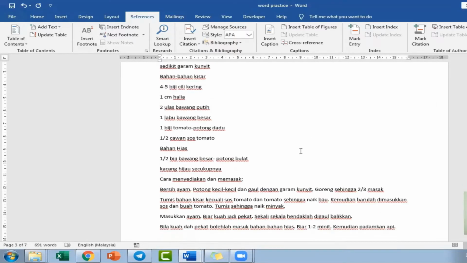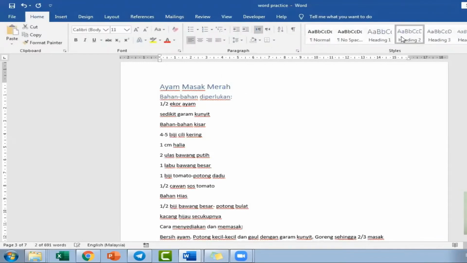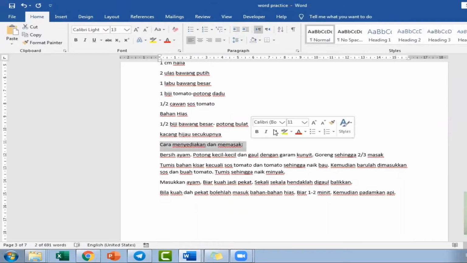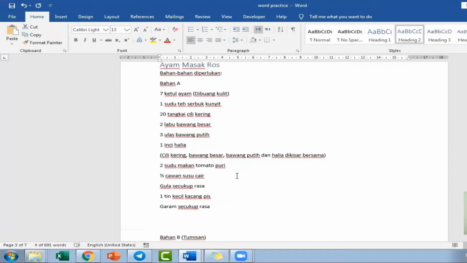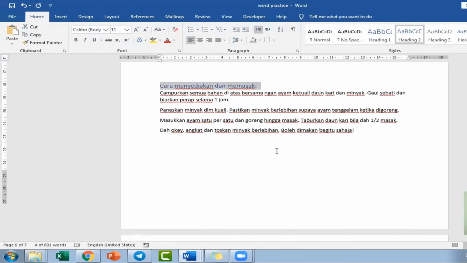Okay, then I want you to use heading 2 for this one. Okay, bahan-bahan yang diperlukan, heading 2, and this one also heading 2, right? So for each of these we try to do that. Okay, later on we will see what is the difference.